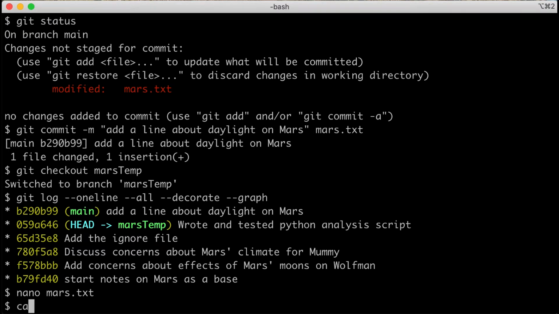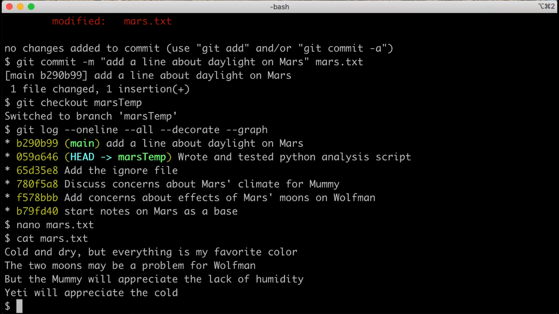All right, so now if I cat mars.text to the screen, I should see that I have Yeti will appreciate the cold as the last line here. I'm actually missing my blank line after there. I'll leave it, and I think it'll be okay for our conflict. We'll see what happens if not.